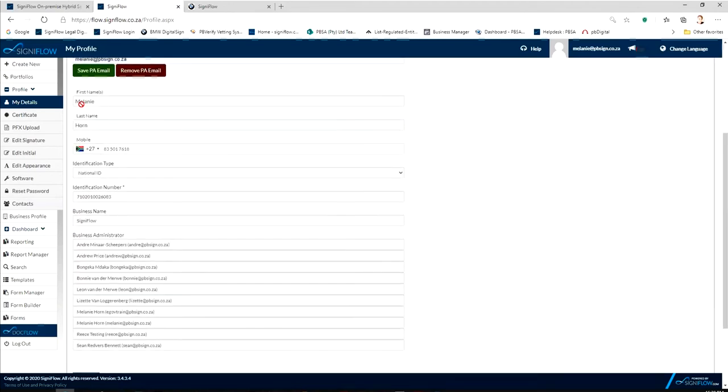You would also be able to see your details here, and you can see that no details can be changed. It can only be changed by the administrators of the system. The only thing available for you to change is your mobile number, and then you'll have to go through an OTP authentication again. Also, inside your personal details, you can see which company you belong to, and who the administrators on the system are.